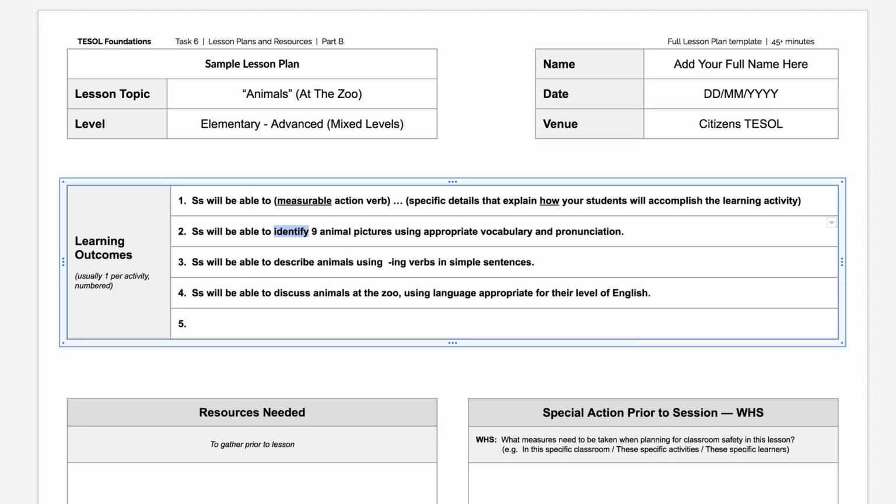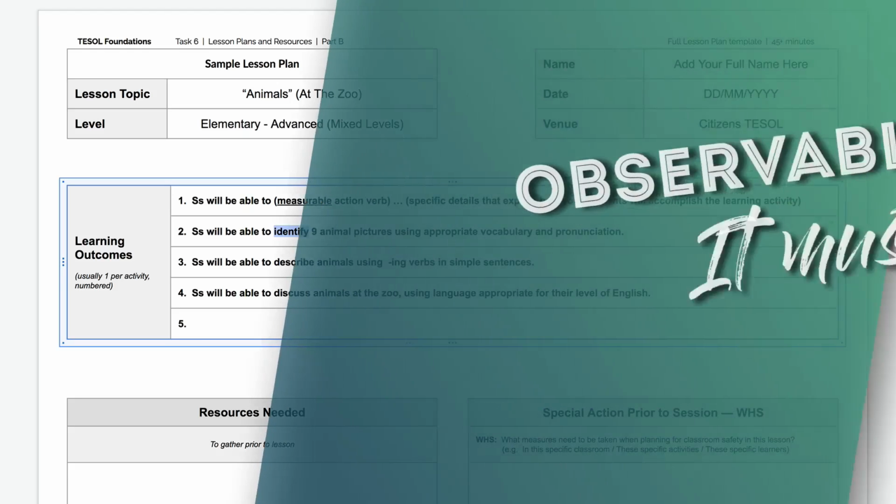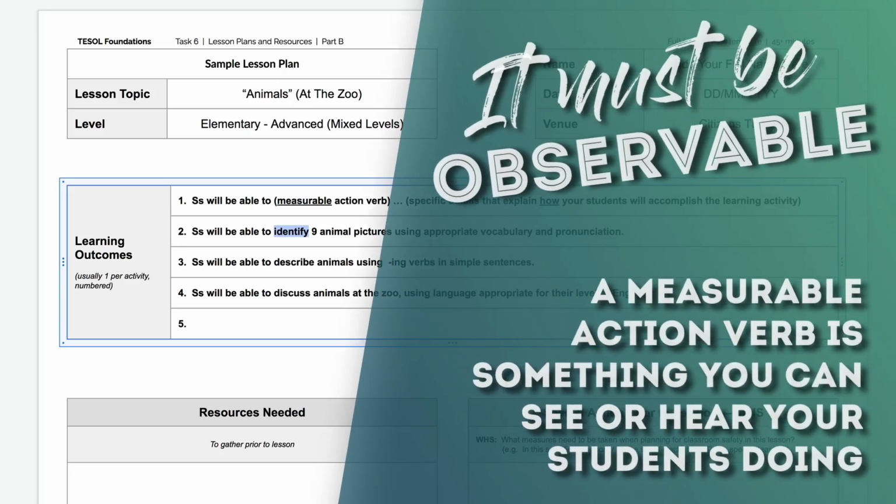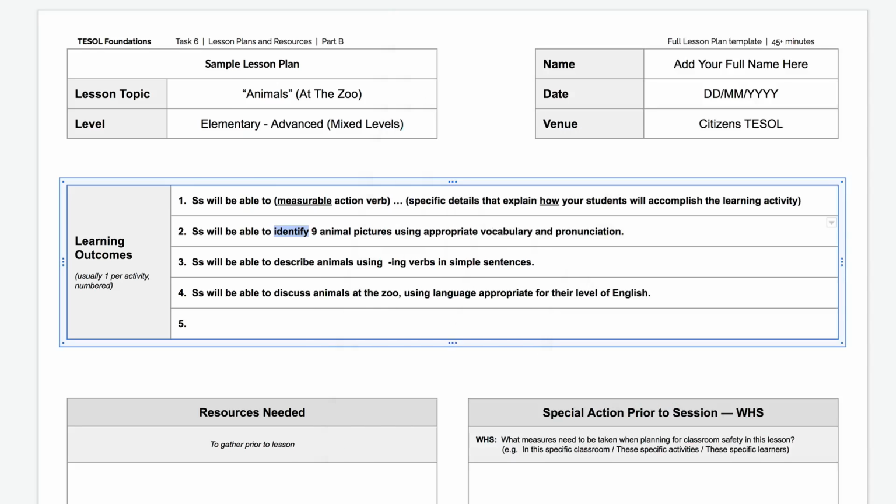But it also needs to be a measurable action verb, or another way to say this is that it needs to be observable. So when you're writing your learning outcomes, you need to use language that shows some kind of observable action that your students are doing. This word needs to be something that you'll be able to see or hear your students doing in the classroom. You need to be able to hear them say something, or see them write something, or see them do something in your classroom.